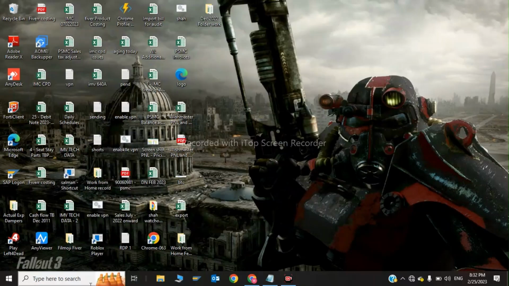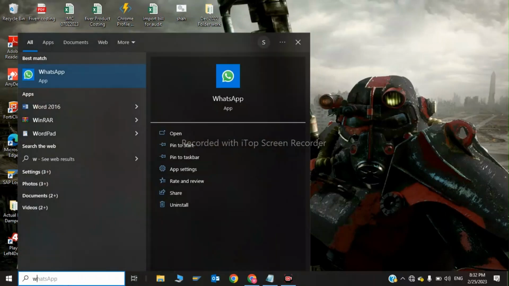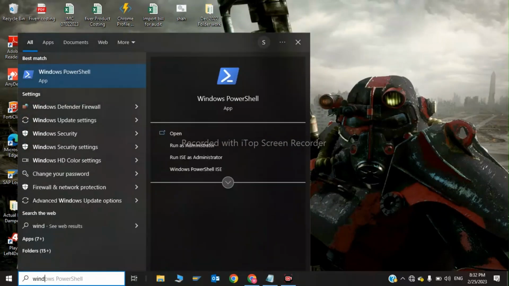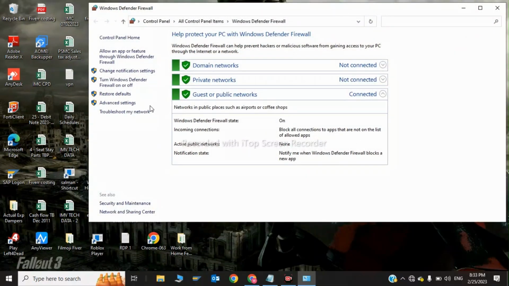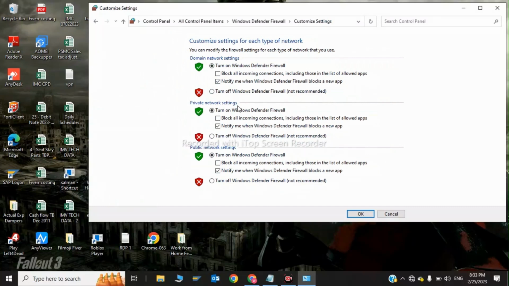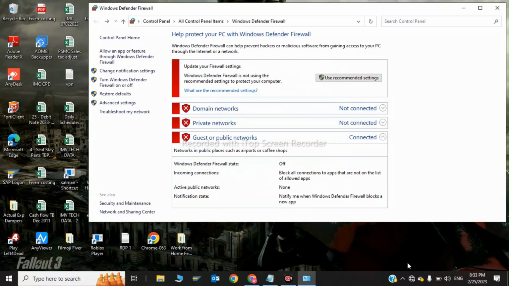So now after this step we have to go to our Windows Defender Firewall. Now you have to click on Turn Windows Defender Firewall on or off. So we have to turn off all the Windows Defender Firewall settings and click OK.